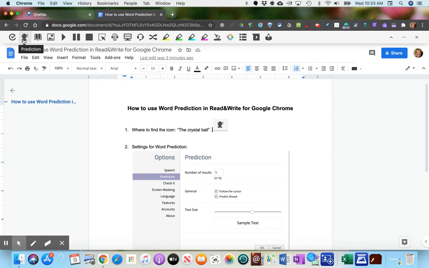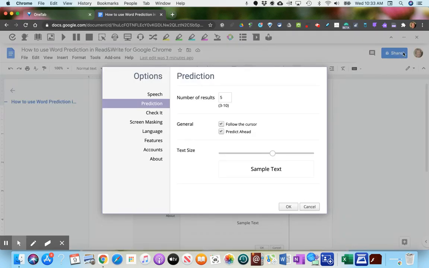Before we go into actually using the prediction tool, I want to show you where you can customize the settings. If you come to the end of your toolbar and hover over the three dots, it will say More. And when you click on that, open up your options. This is where you can adjust all of the settings within Read and Write for Google Chrome. In this video, we are going to specifically look at the settings for word prediction. And you have a couple.